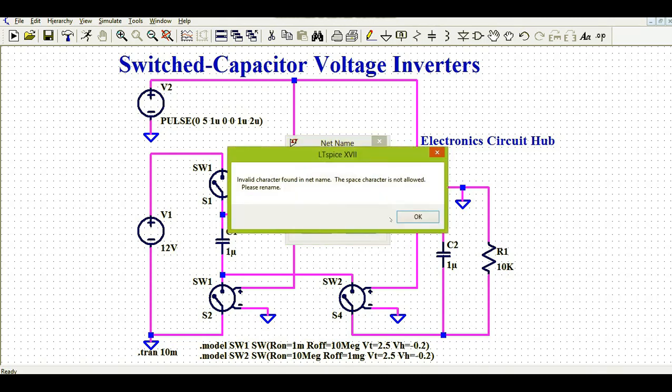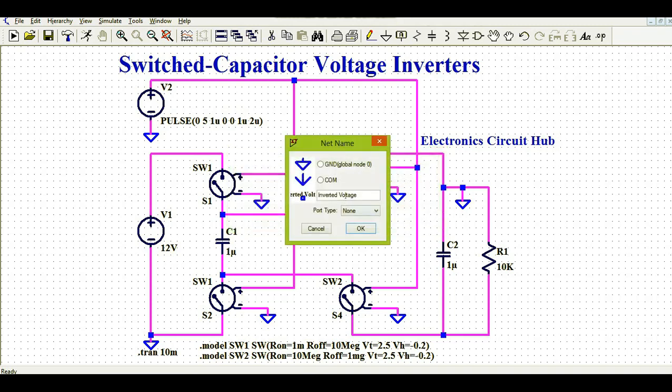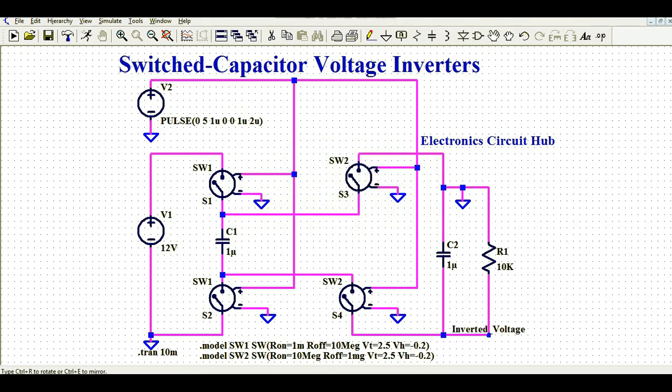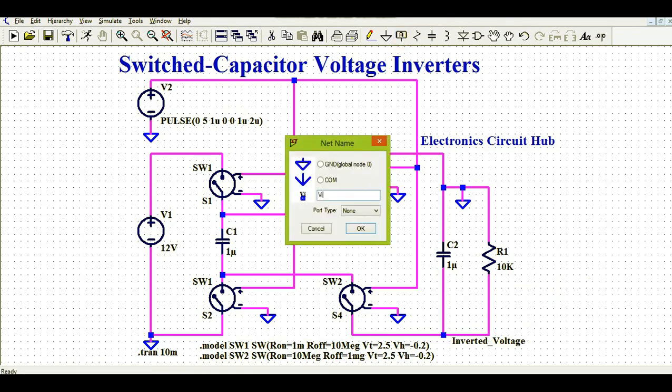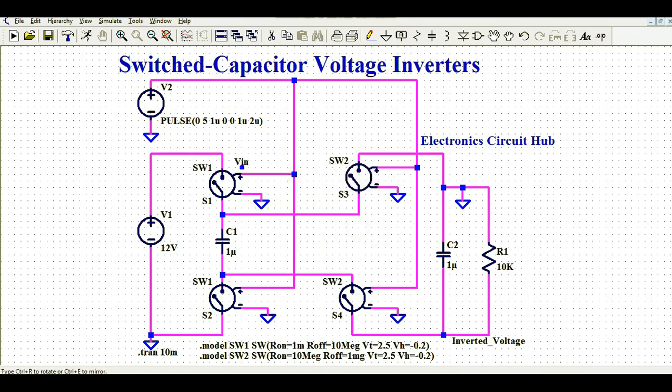So this point is, I would say, let me check if this allows this. Okay, this is along. So this is your inverted voltage point, right? And this, let me say, this is your Vin. Let me label it. This is your Vin, and this is your controlling signal here, right? This is your controlling signal.